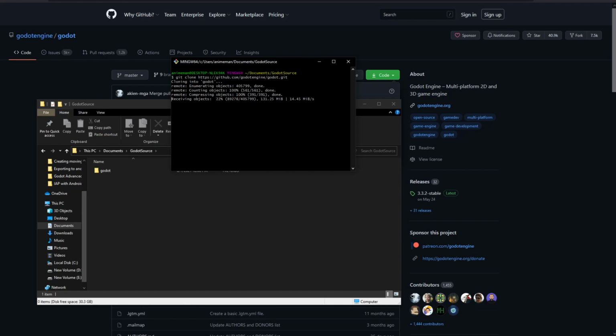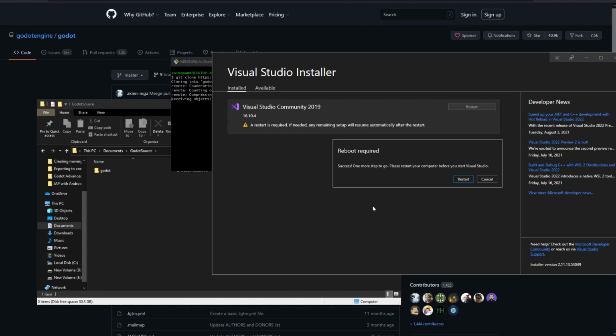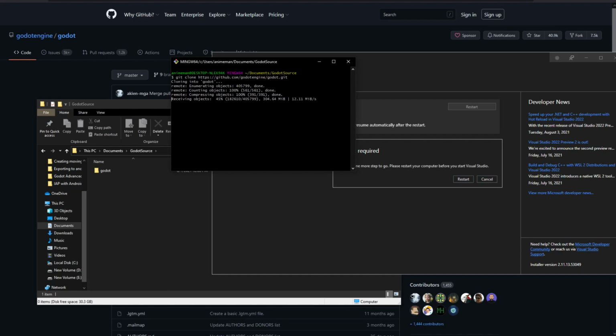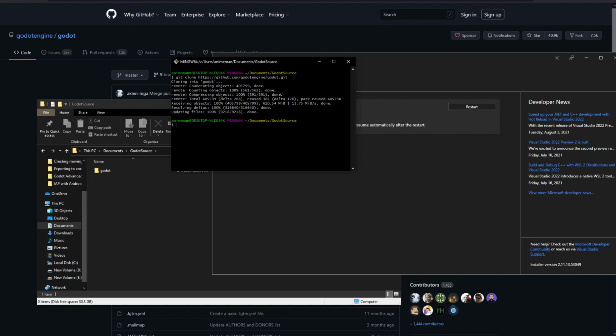And actually, I believe Visual Studio just finished. It says, hey, you need to restart your computer, so we're going to have to wait to do that in a second. Once this download's finished, go ahead and restart your computer. In my case, I'm going to click cancel. So now that I have this download, we're going to cd into Godot, and you will see that we are at master.